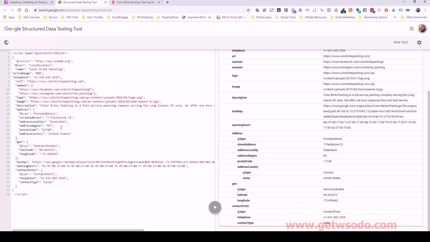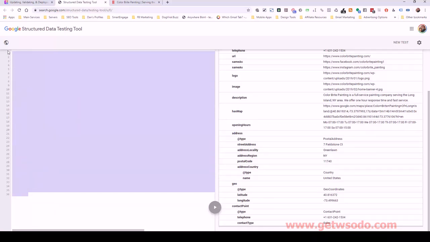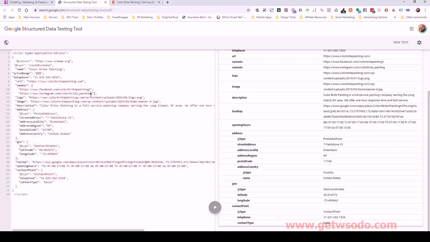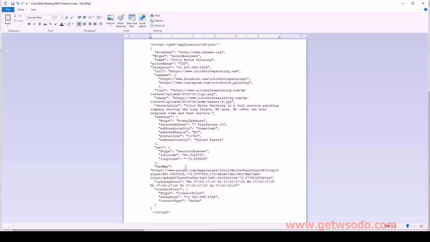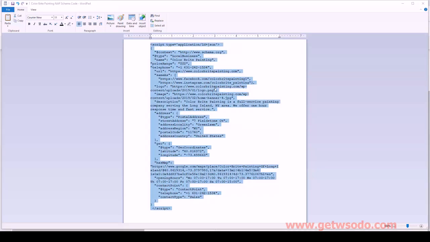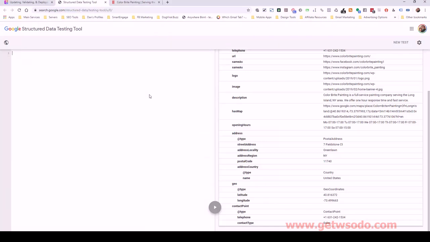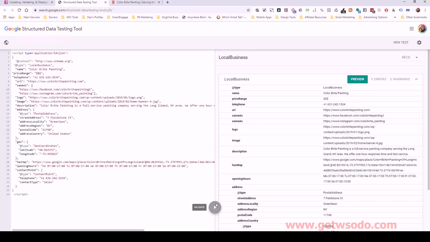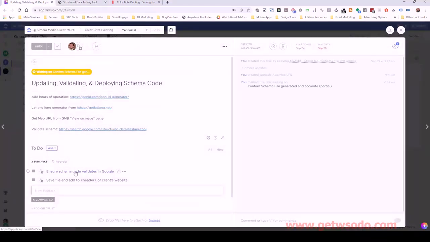Now since this is the accurate code, I'm just going to select it all one more time, copy it, and then go over to our file and paste it here. You can see this is the correct code. So now I'm just going to Control S and save it. And let's validate it one last time. I always like to make double sure that this is right. So I'm going to delete everything, paste, and then validate. And yep, we are good to go on the schema code. So let's go back over to ClickUp. We ensured that it validates in Google, so I'll go ahead and mark that closed.